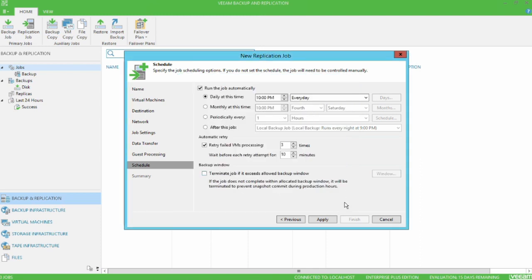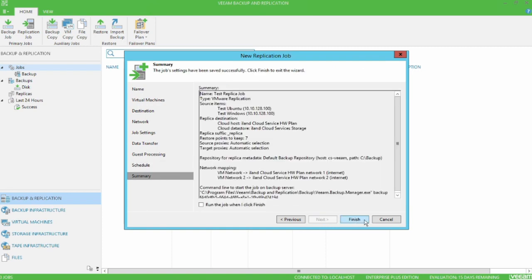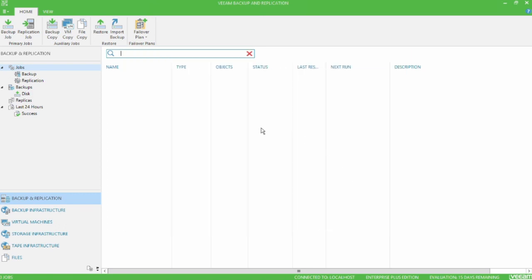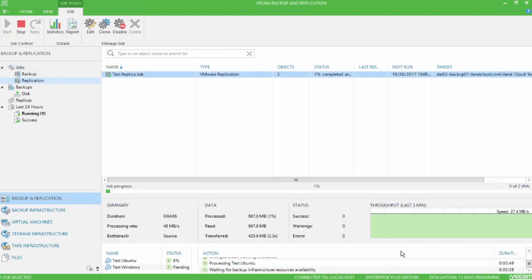Now that we have our schedule set, we'll hit Apply here. I'm actually going to allow the job to run as soon as I click Finish, just to make sure that I'm transferring data to Island correctly. So I'll go ahead and click Finish here. And now I'm just waiting for the statistics to populate. Alright, all is looking good here, and I can see some data moving.